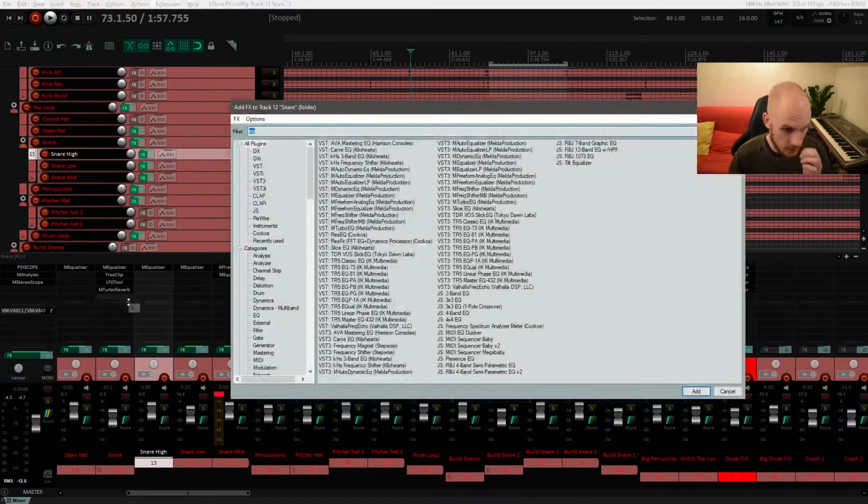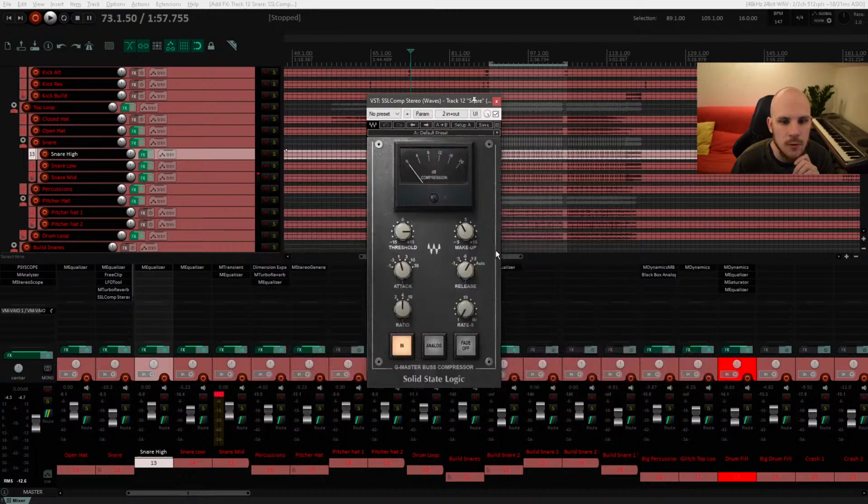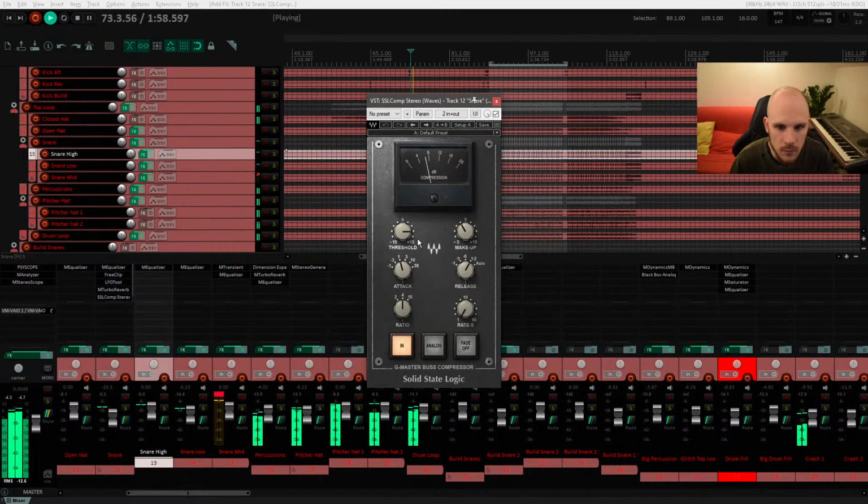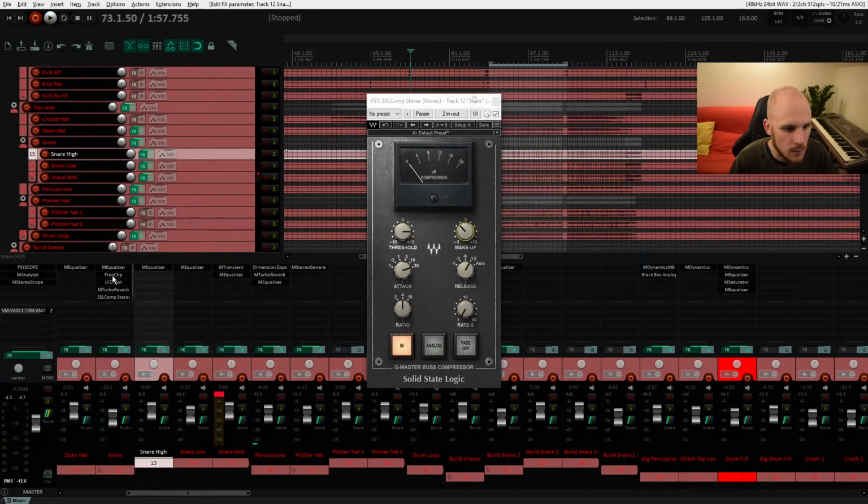Okay, before the clipper here, I'll do the SSL one here. Just put it there.